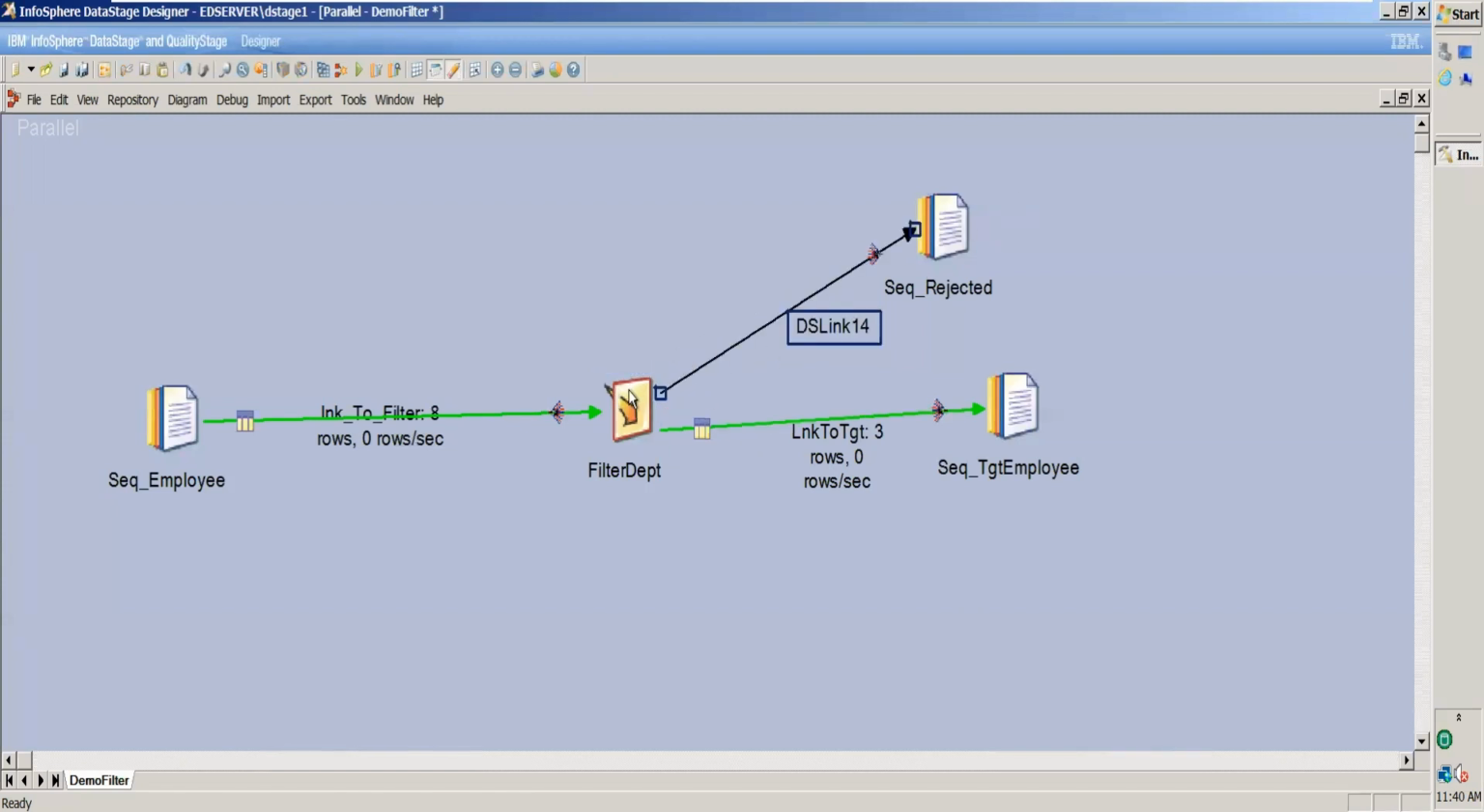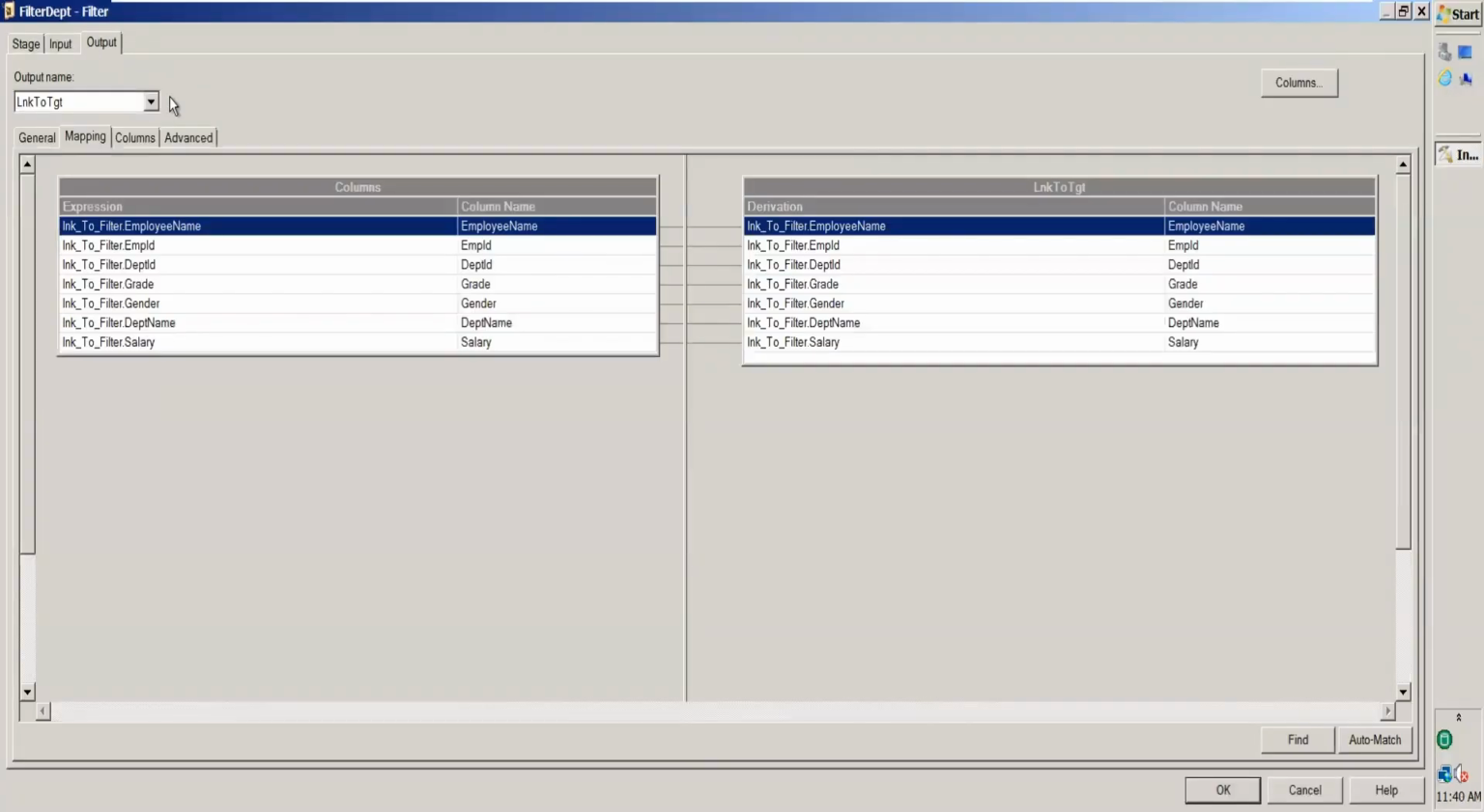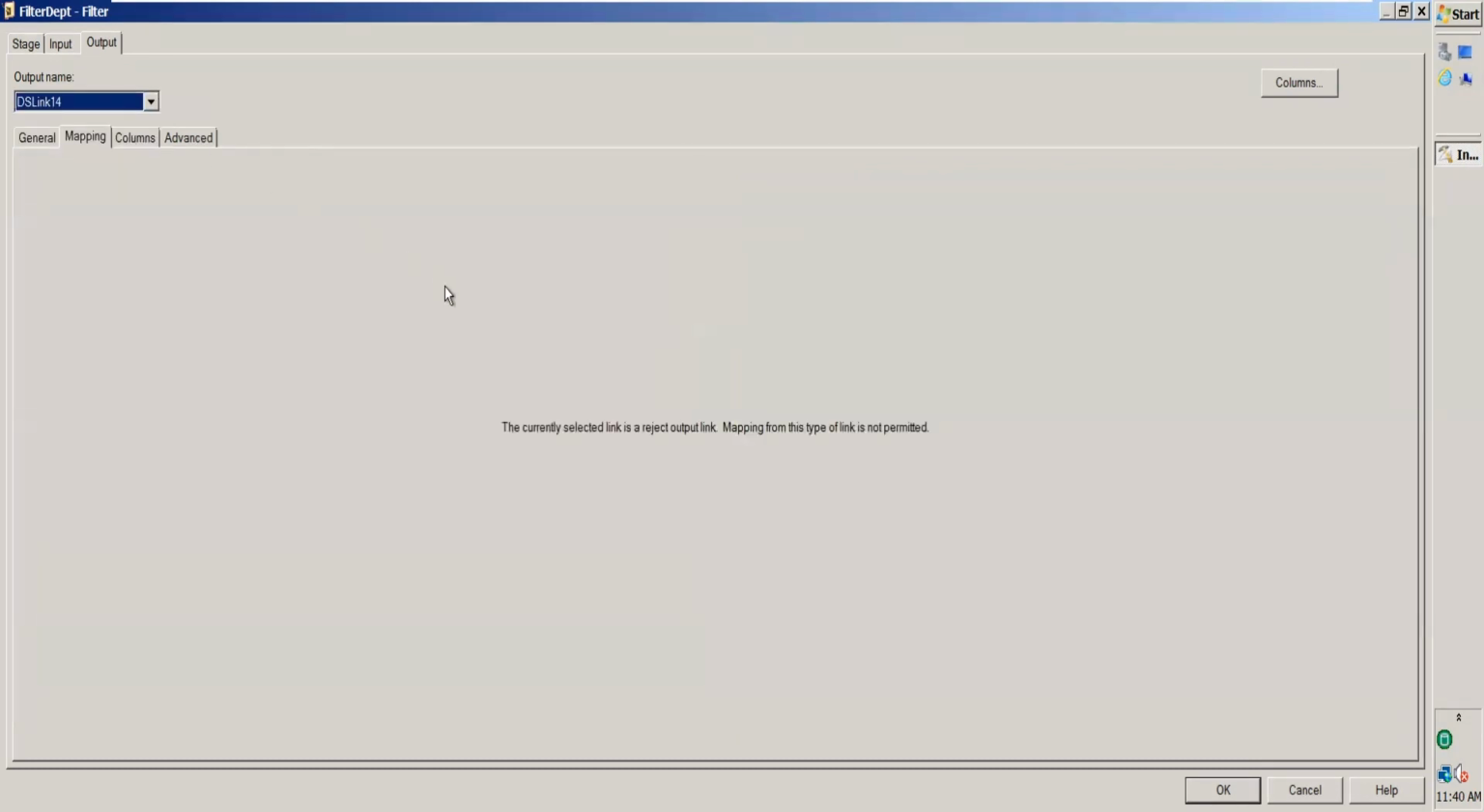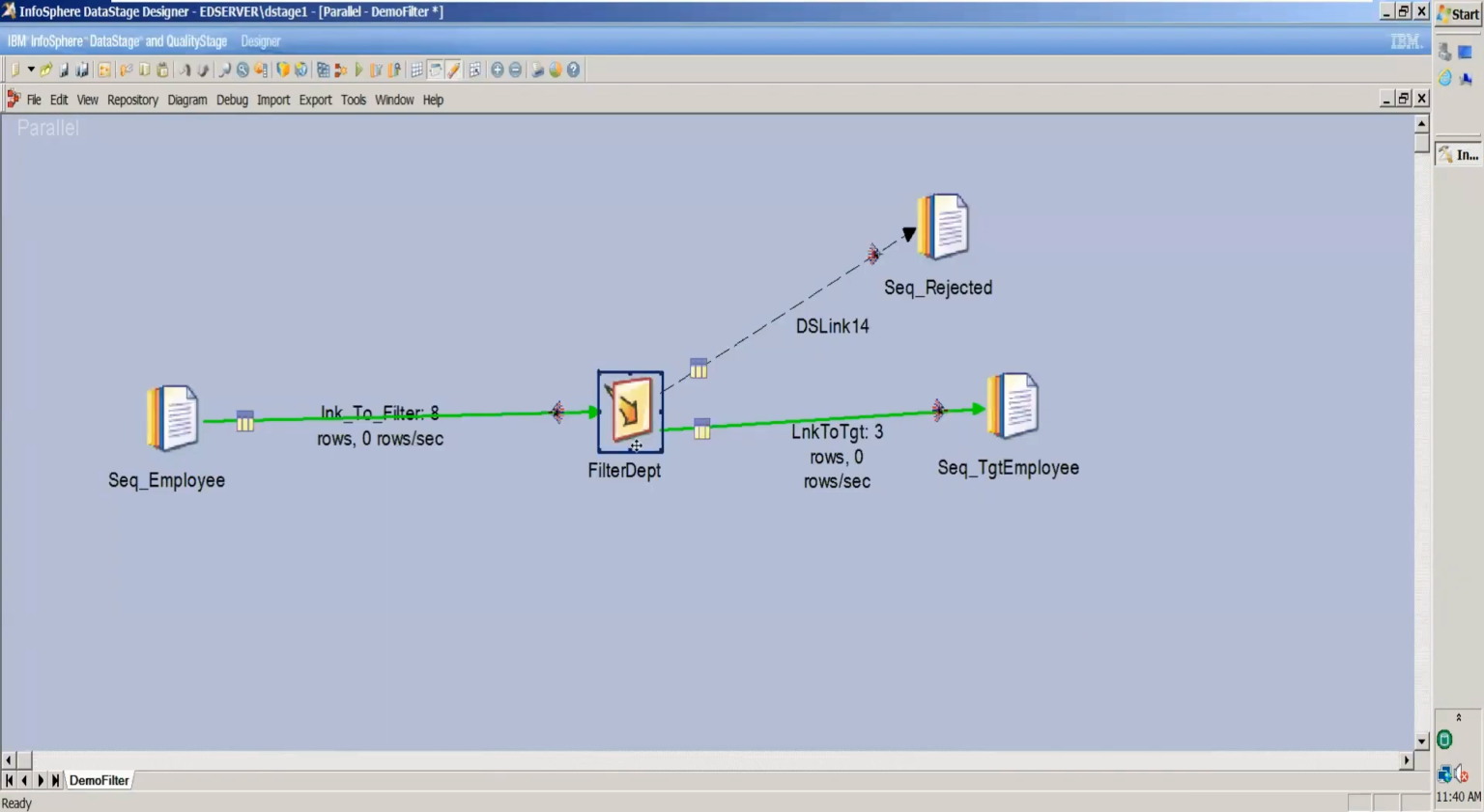To add a link, we need to right click on the stage and drag from there. It is going to produce a link for us. Now I am right clicking on my link and choosing convert to reject, which is going to make it a reject link. Okay. So now we also need to map the columns as well. So go to the output tab. This is link to target. We need to map for the reject link, which is my other link. So it is saying the currently selected link is a reject output link. Mapping from this type of link is not permitted. That means for a reject link, there is no need to map the columns. Whatever columns are flowing to this main link, they will also flow to the reject link as well.